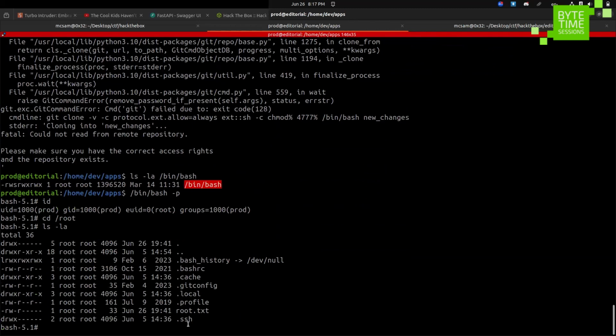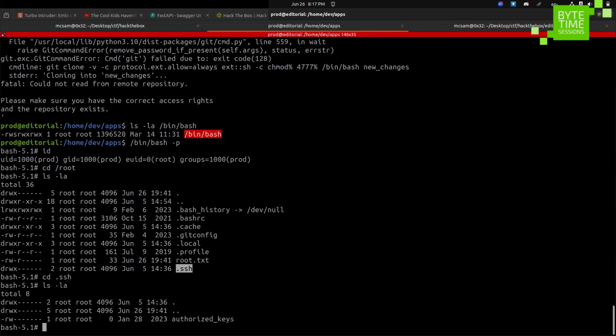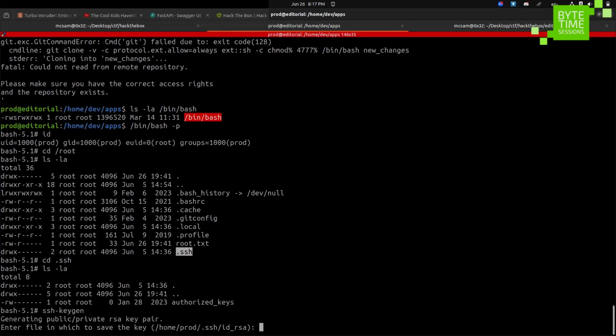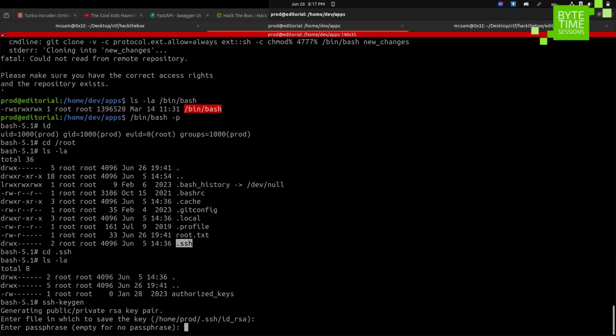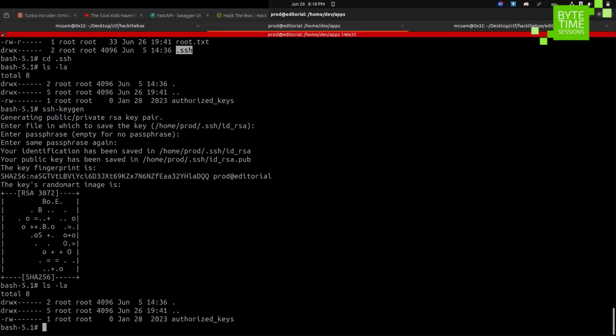Now, if you want to make things fancy, you can fetch the private keys in the .ssh directory and probably SSH into the box later on. Okay, there are only authorized keys here. But one interesting thing you can do is create your own private key. You can use ssh-agent, and then we can create our own private key.